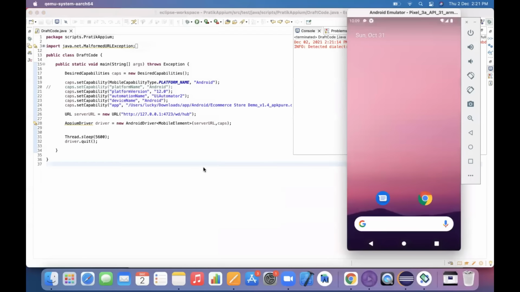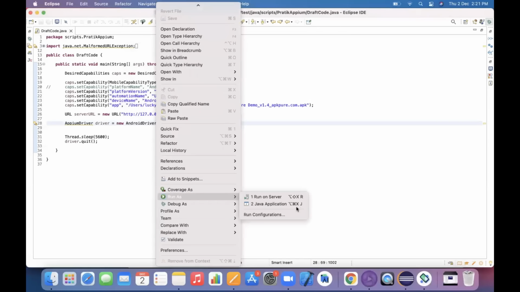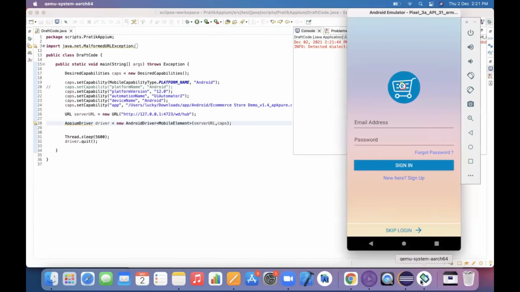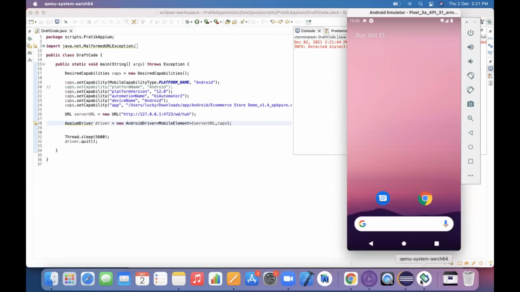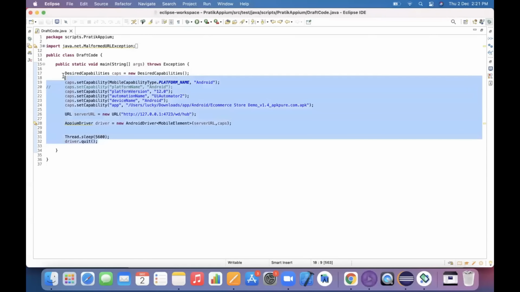Let me rerun my program so that we can have a look at that execution as well. Run as a Java application, it's getting executed. Have a look at this piece now. Your Appium should establish a connection with this emulator and perform the operations. Of course, I have given a simple operation, which is launch app and terminate app. This is being performed, so we can say that the configuration was successfully established.